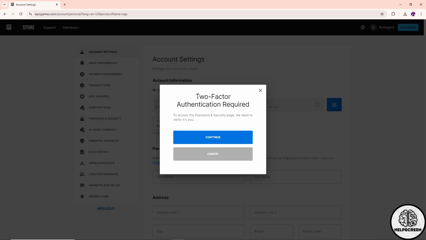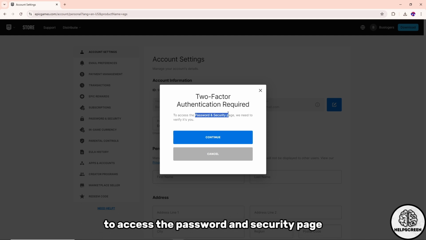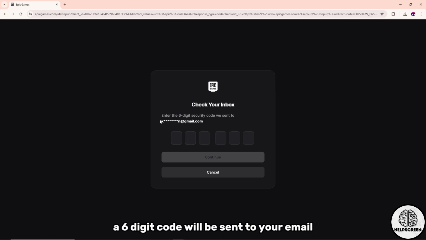side of the screen. And now, guys, from here, Epic Games is requiring us to have a two-factor authentication to access the password and security page. So just simply click on continue. And from here, guys, a 6-digit code will be sent to your email. So just simply go to your mail.